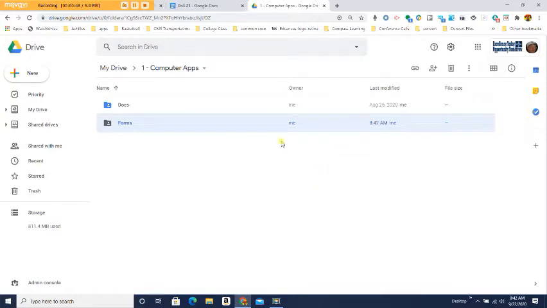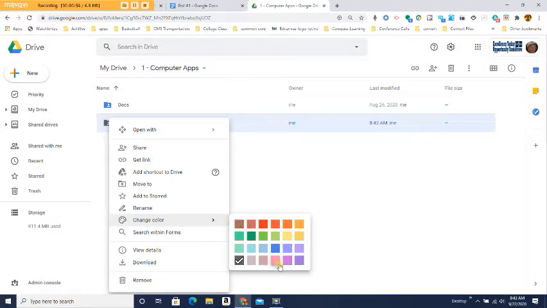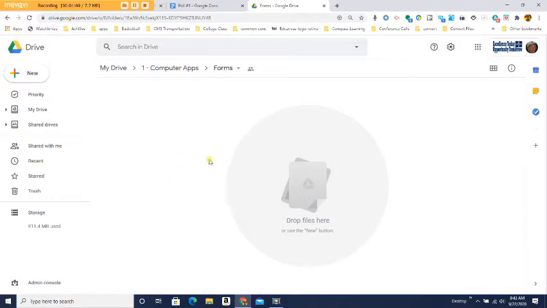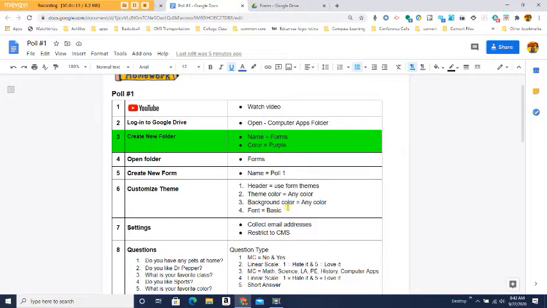There's my new form. I'm going to right click it. And I'm going to change the color. It's going to be purple. So here's purple. And I'm going to open it up since we're working with forms today. All the forms go in here. So step number 4, open up your folder form.